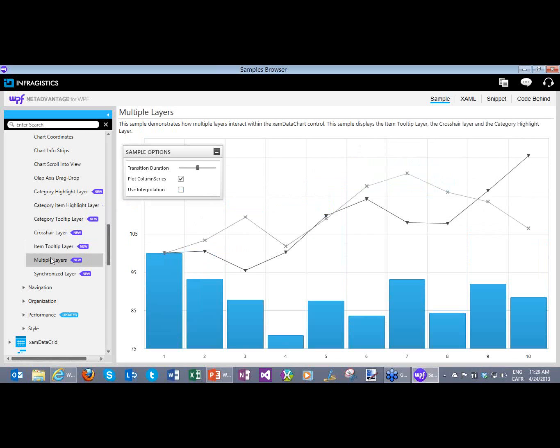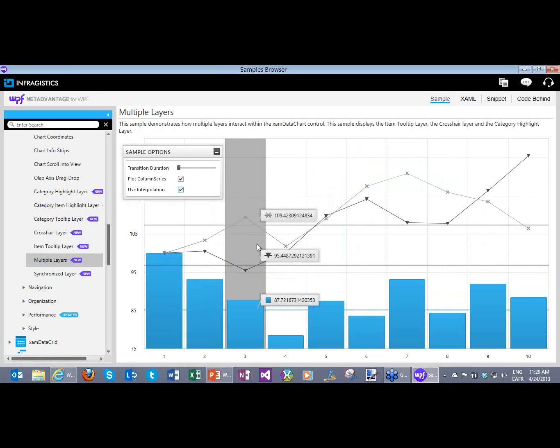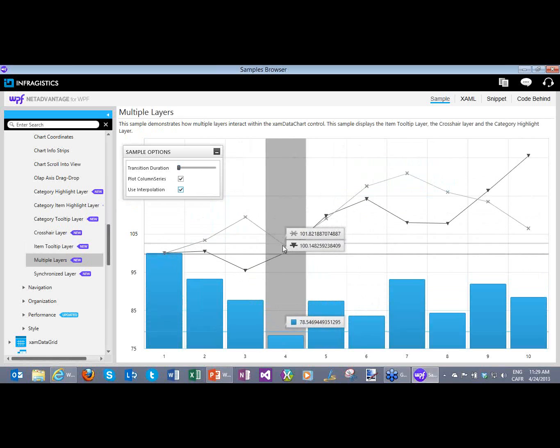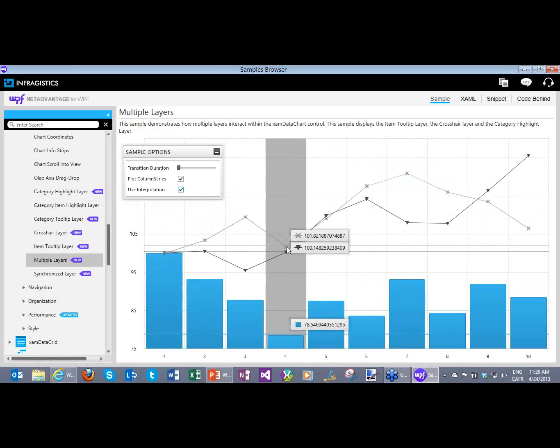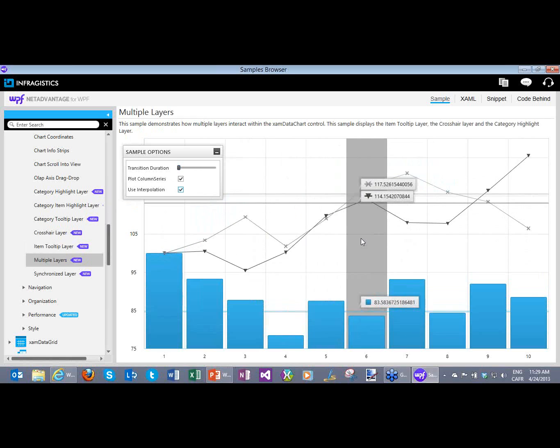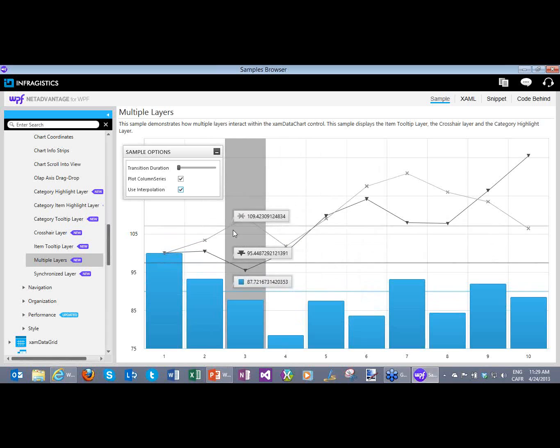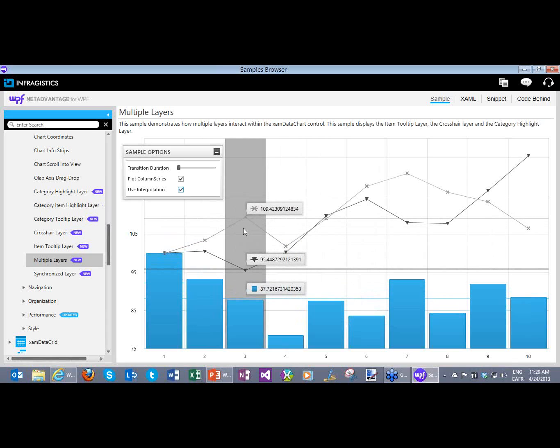Finally, to put all of these things together, you can go, for example, in multiple layers. I'll go straight to the final result here, where I'll turn off transition duration, use interpolation, and now you see I have crosshairs that are matching exactly where I am on each series. I have the highlight for the bar, and I have tooltips that are moving. So this is pretty awesome, because it really allows you to dive into a chart and see exactly the values as they are.